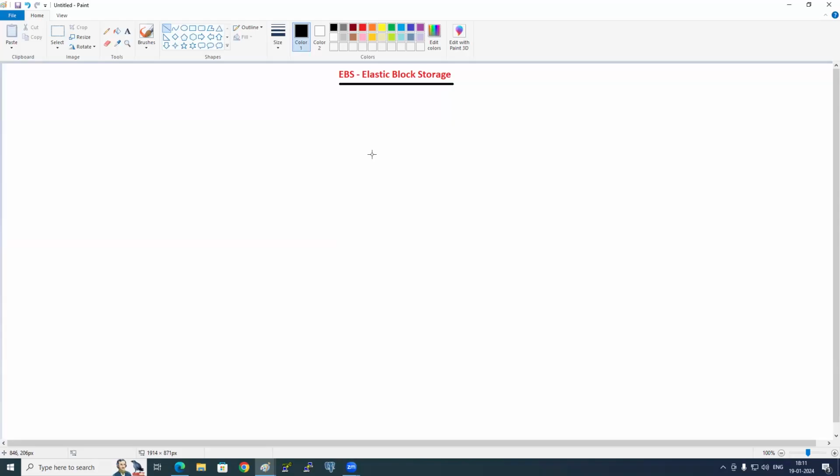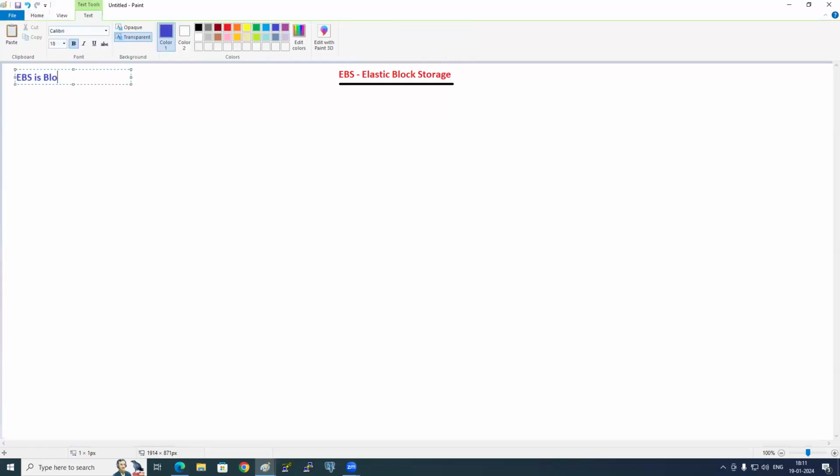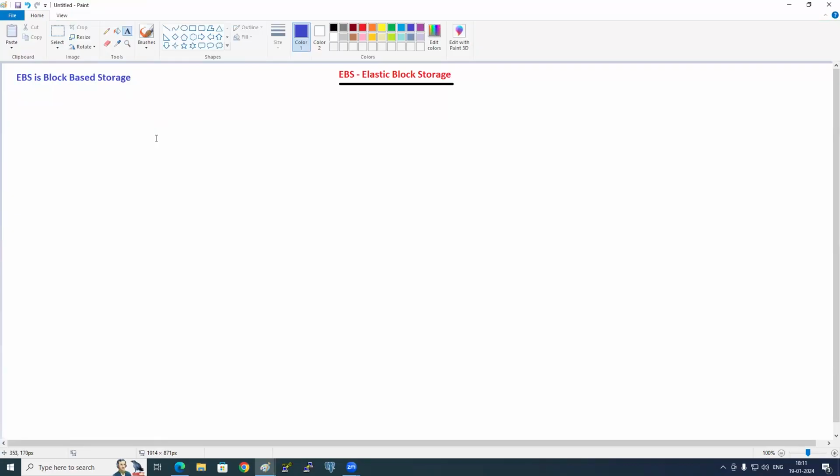S3 is an object-based storage where you upload only objects. You cannot do anything there. But here, are there any restrictions? It is just like the hard disk of your laptop. Anything you can install, anything you can run, anything you can execute, anything you can do. So EBS is block-based storage. Certification question. Whereas S3 is what based storage? Object-based storage.